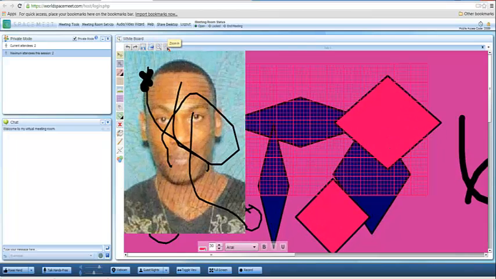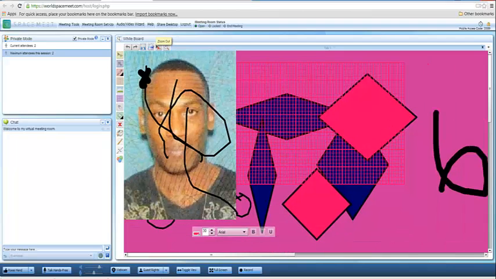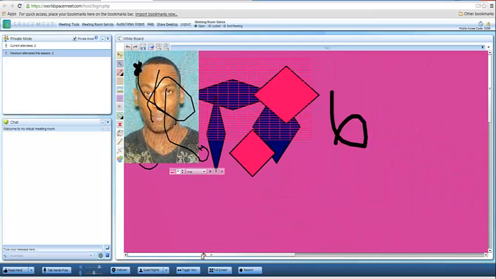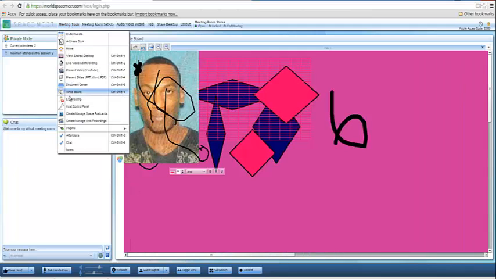Oh, also you can zoom. I forgot about the zoom that I was going to show you as well. Okay, so we don't want to save this or anything like that. So we are pretty much done with the whiteboard.